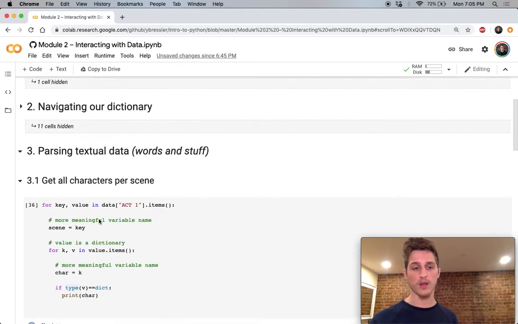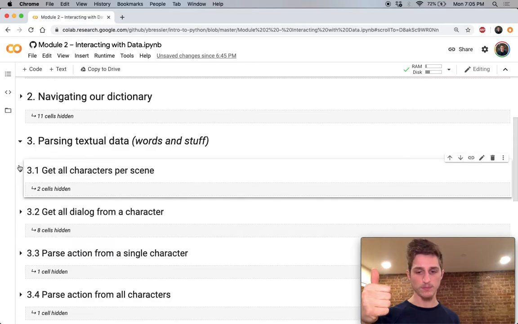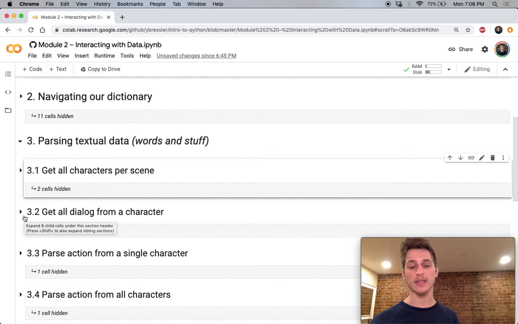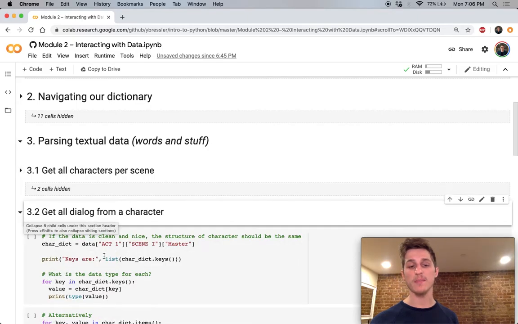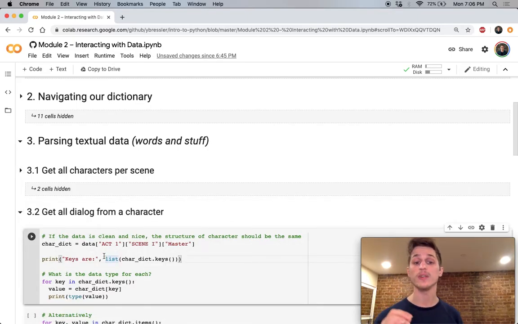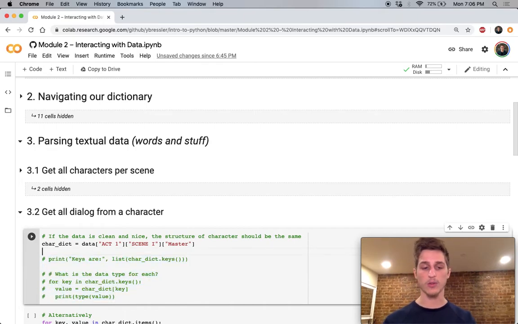Okay, so we're done getting all the characters per scene. That was heavy. Now let's go a step further. I don't want to just get the characters. I want to get all the things they say. I want to get all the things a certain character said. Okay, so here's what I'm going to do. Instead of referencing the dictionary over and over again, I'm just going to store the values in a dictionary called characdict, which is going to be my character dictionary. And I'm just going to comment the whole thing so I can see what character dictionary says.